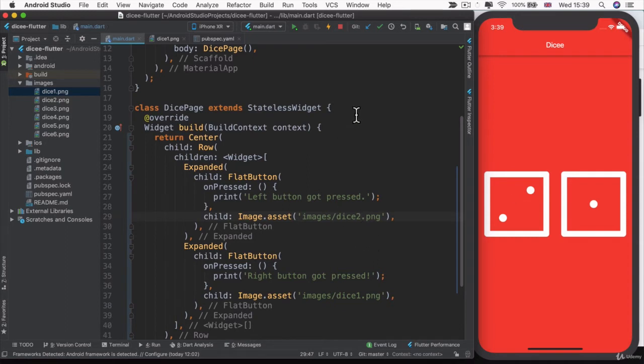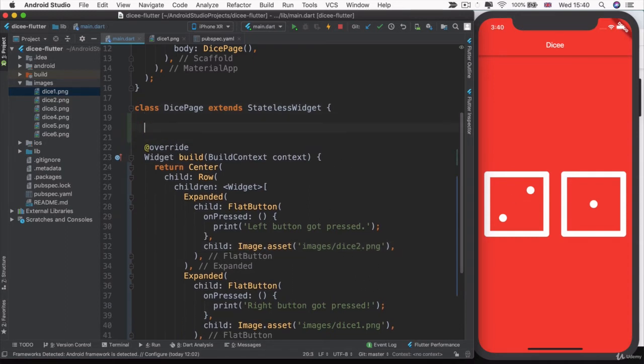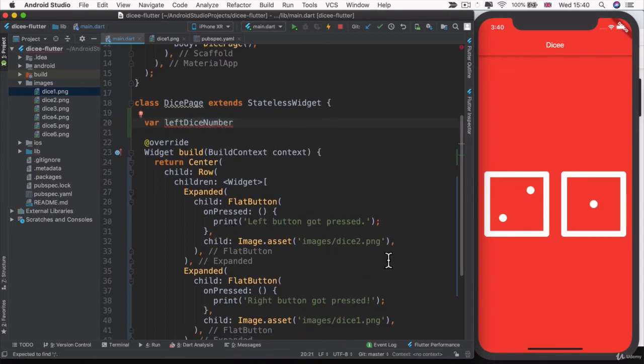What we're going to do is create a variable up here inside our stateless widget. We're going to create the variable by using the keyword var, and we're going to give our variable a name, namely leftDiceNumber. This is going to refer to the number of the die that's going to be displayed on the left. So we're going to change that to equal 1. And now, instead of having this be hard-coded, we're going to delete it and insert this variable.